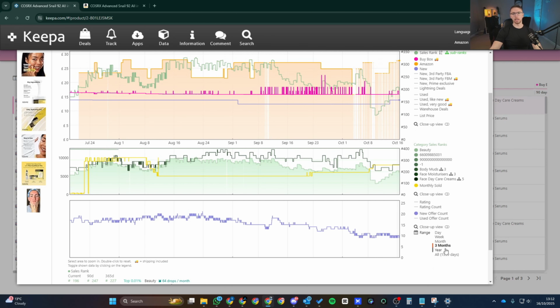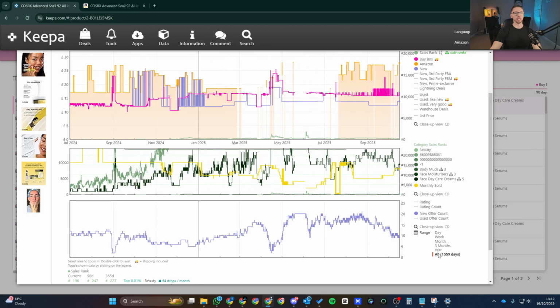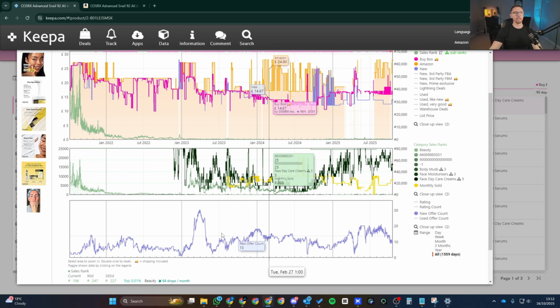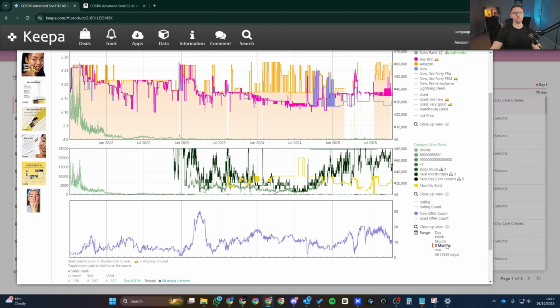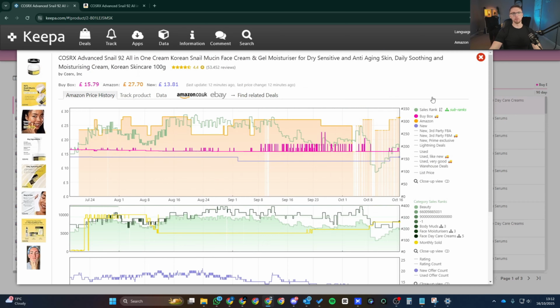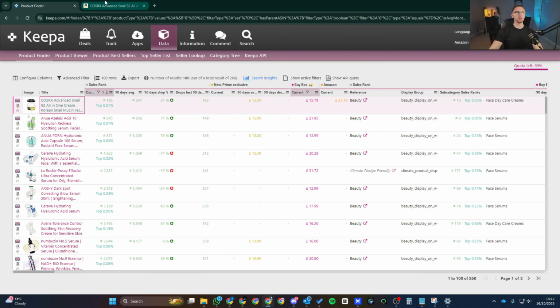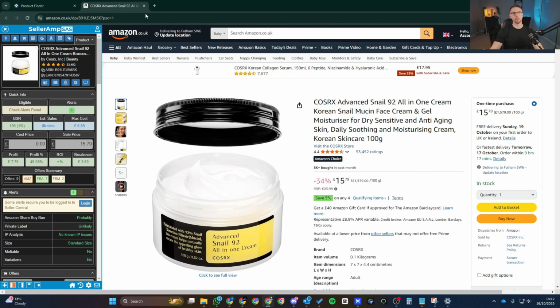For me, I always set my defaults to 3 months, and then I always check a month. I check all time to look for any signs of IP violations on these listings. You're going to see those in this graph, but I want to do this analysis on the listing personally.